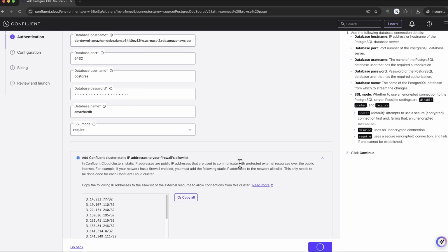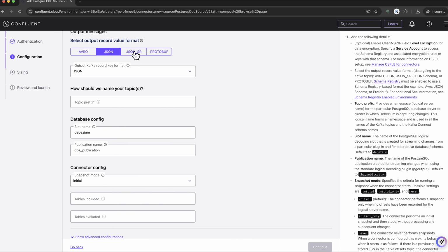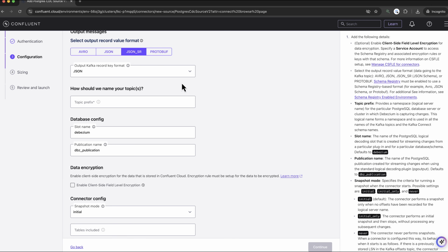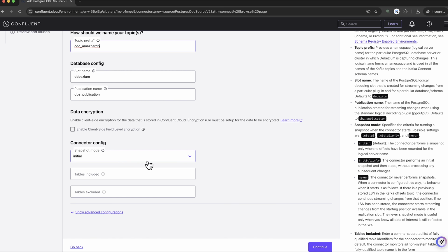And at this point, it does actually try and make a connection. So if you reach this third step, you actually know that you've got a connection up and going. I'm going to change my record value format, so these are the messages that are going to be written to Kafka, to JSON SR. My keys will also be written in JSON format. And to make sure that I distinguish my topics that are being generated by the connector from my other topics, I'm actually going to call it CDZ amashardb. And this will become the prefix for all topics for the tables that we pull in. The rest of the items I'm going to leave as default. Slot name, publication name, no need for CSFLE, and yes, I'd like an initial snapshot.